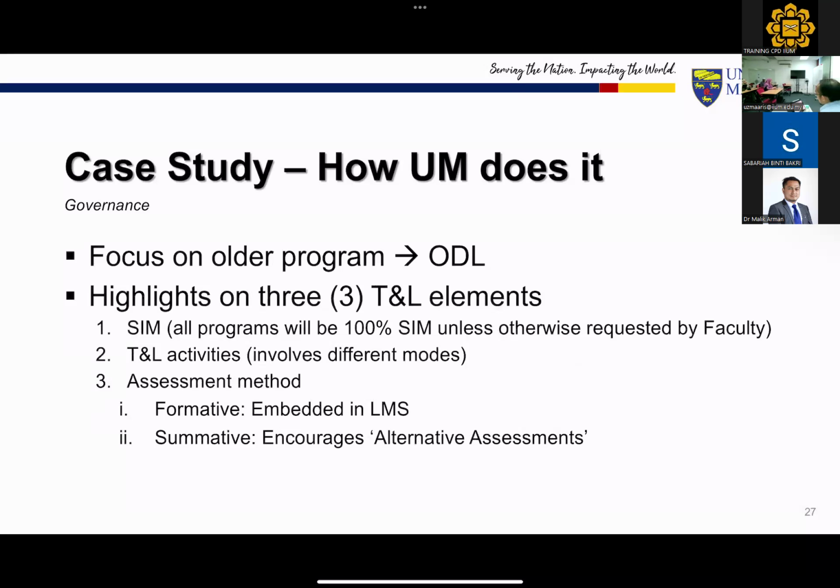So that's one way to do it. And then of course we highlight three TNL elements. Number one, SIM. All programs will be 100% SIM. From the very beginning, this is what we told all the faculties: develop it and design it so that it's 100% SIM. It will ease your burden in the long term. But if some faculties want to use the 20%, be my guest, you can do it. But we suggest starting off with 100% SIM. It will be easier.